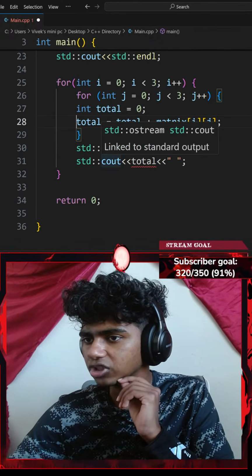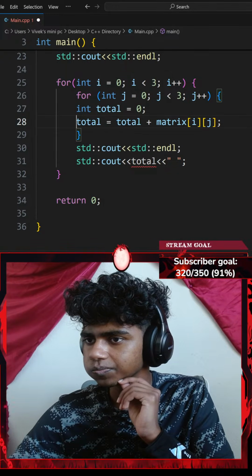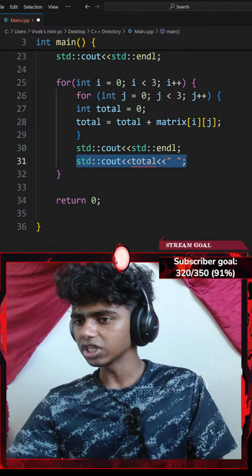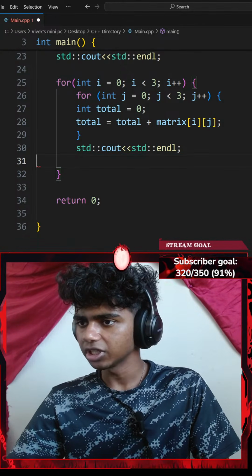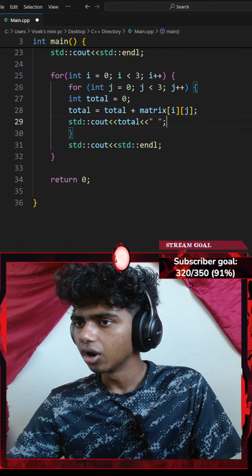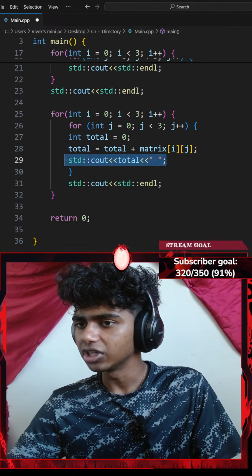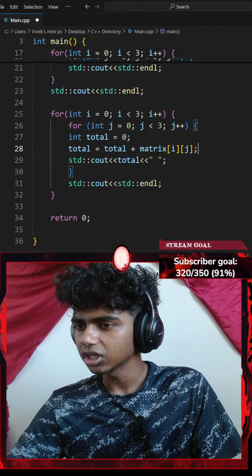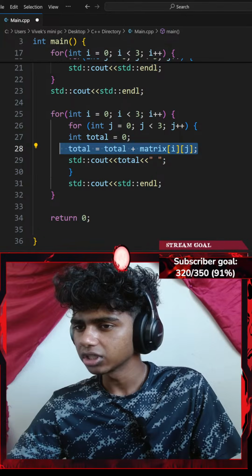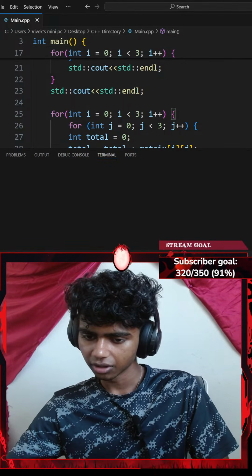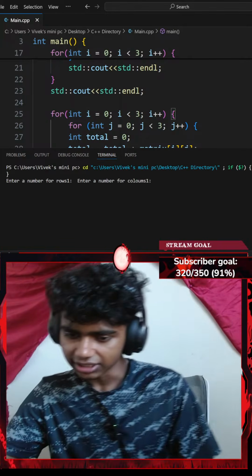Standard console output total. Okay, this honestly should make sense. Let me copy this part and paste it here. Would this give me the sum of the columns now? Total equals to, should I get this part? Let me go with Control S to save the code and run the command.